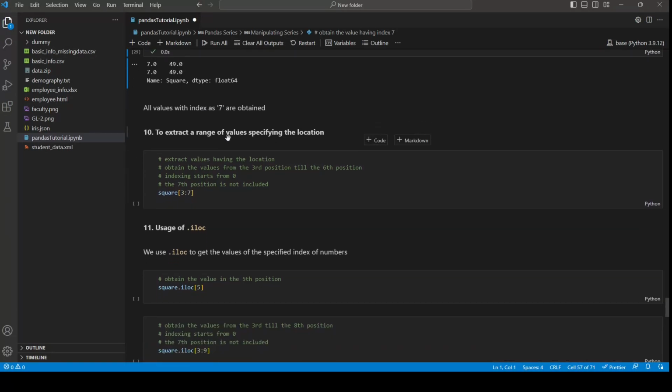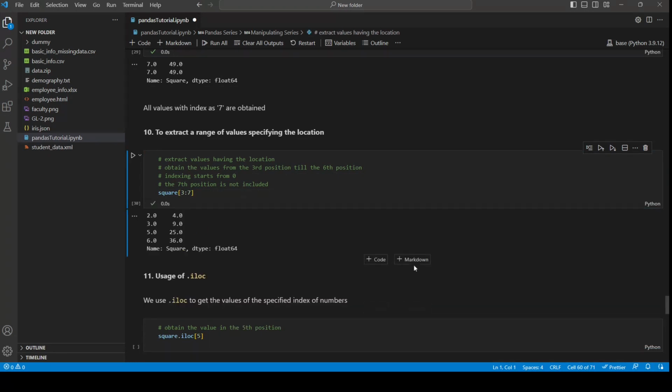To extract a range of values by specifying the location, the indexing starts from 0. The 7th position is not included. See, we are giving it as 3:7. We are just executing this. Now we have a range. The range itself says it has a start point and an end point. So 3:7 is not a ratio here. We are just giving inside the square braces. As we know, by default the index starts from 0.